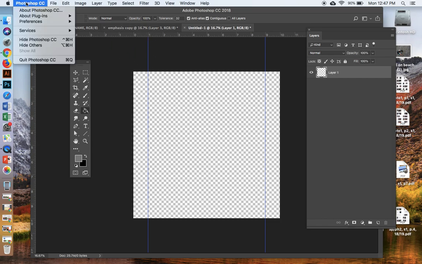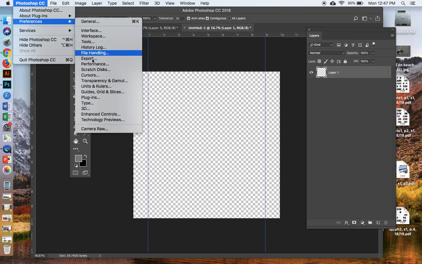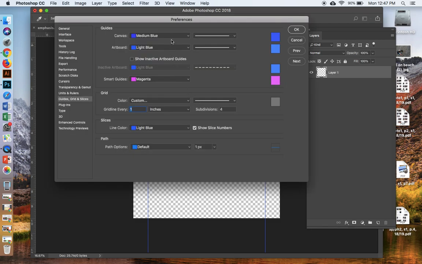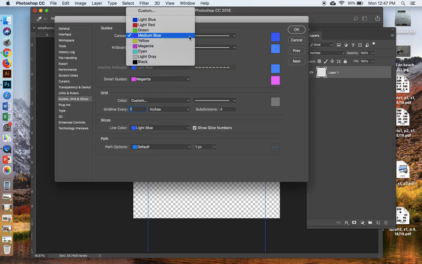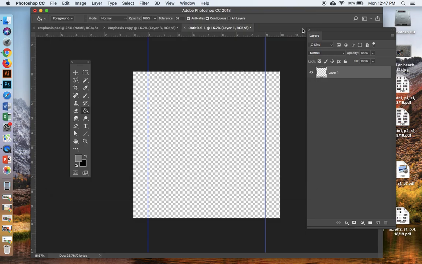Now, currently I have my guide set to blue. So if I wanted to change that, you can go to Preferences, and you can change this over here where it says Guides, Grids, and Slices. And you can change the color of your guides to whatever color you want to. So if you had a very blue image and you can't see your guides, you can change it to whatever color you need to. I'm going to keep mine blue for now.